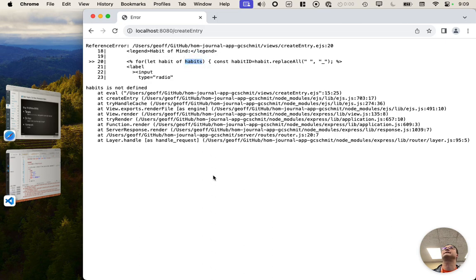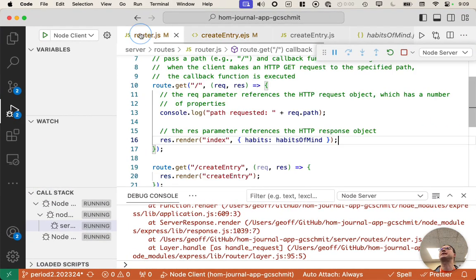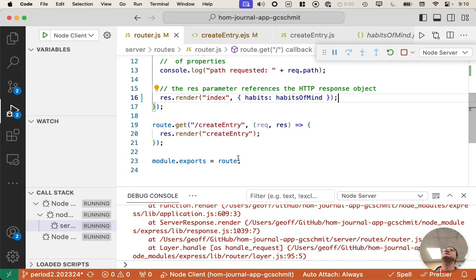Is not defined. Do you have to what? I'm sorry? I think I just pass it in and that's it. Wait, did I pass it in the wrong place? Let's go back to router. Oh! There we go. All right.